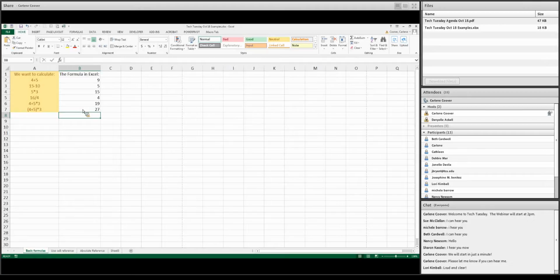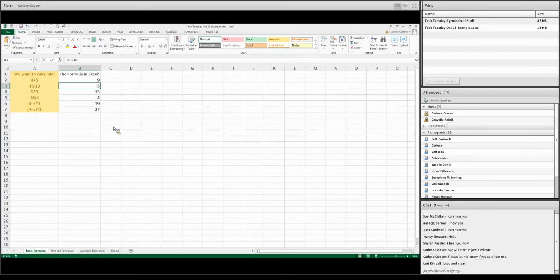So just the basic formulas. It looks the same as writing it on paper, but you start with the equal sign and you can type in your formula. Now moving on to some more examples. I'll move to my second worksheet.